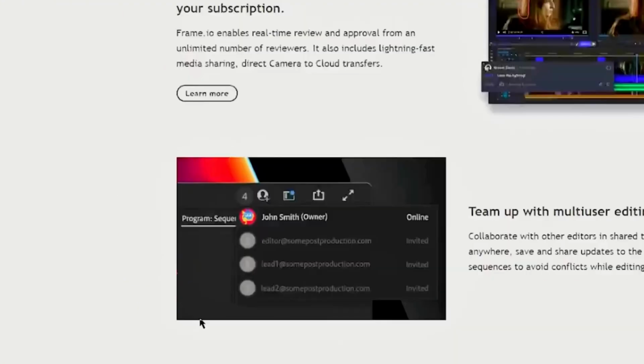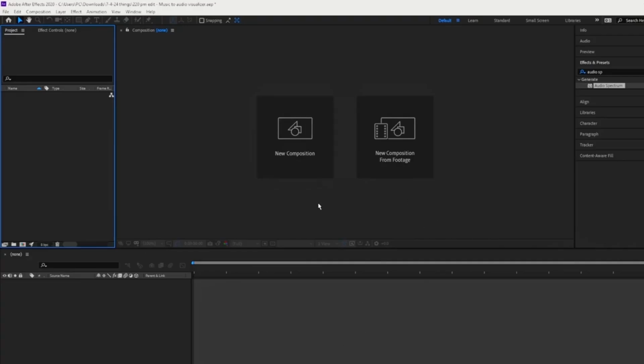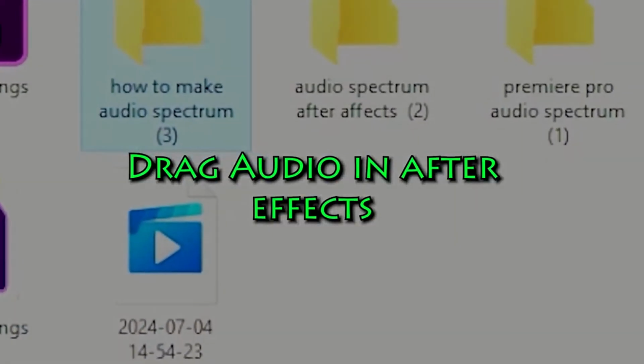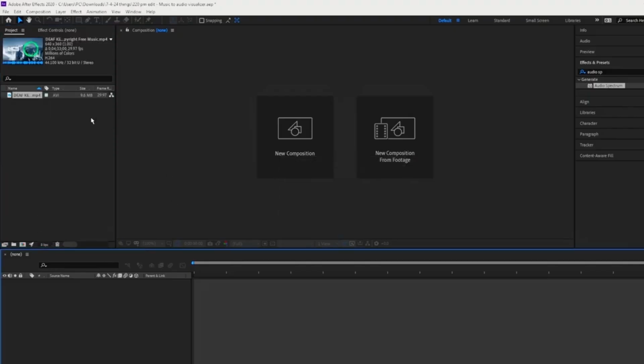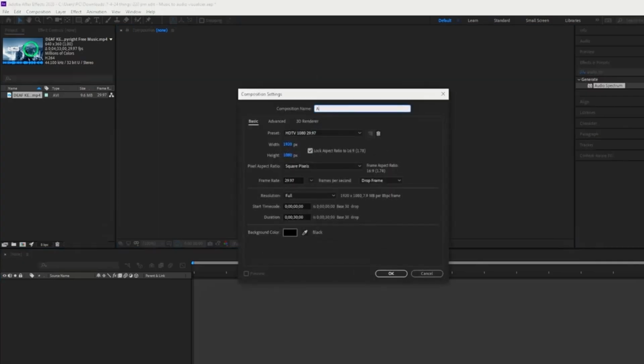And then now basically once this has been downloaded and completed, open the program. The next step is to drag in or locate the music or audio file that you'd like to transform into an audio spectrum. After you've done this, click on New Composition and name this whatever you would like and click OK.